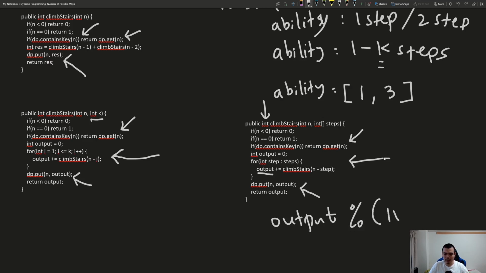modulus 10 power 9 plus 7. This number is basically a prime number, and we take the output modulo it since the output is very big. They want to make the output representable in an integer, and they want to check your correctness. Usually this kind of question is very common in online judges.